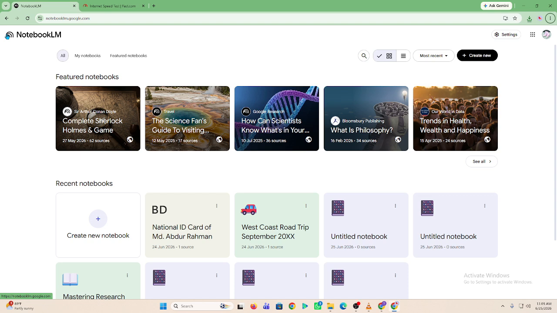Hey everyone, if you're having trouble logging into NotebookLM in 2026, you're in the right place. In this guide, I'll show you the most effective solutions to fix common NotebookLM login problems. Users may experience incorrect password errors, account authentication issues, loading loops, browser problems, or access restrictions.